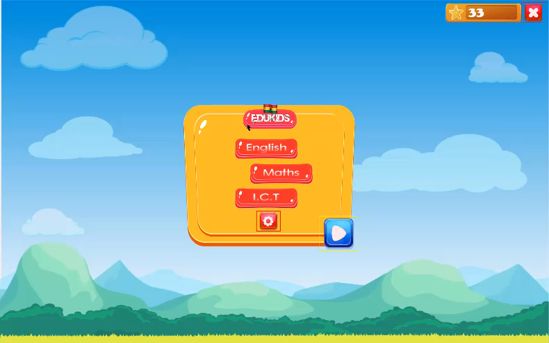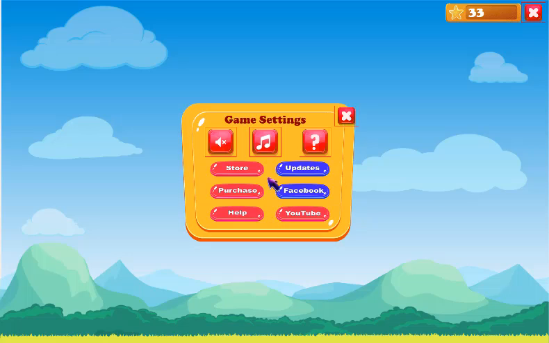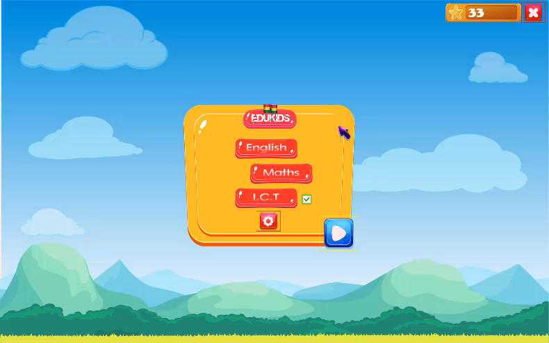So I have this amazing software here. I can go in for English, math, ICT, or enter into settings, and I can work with the audio section. I can unmute that, and that is going to work perfectly for me. Okay, so let me go into English and click on play.